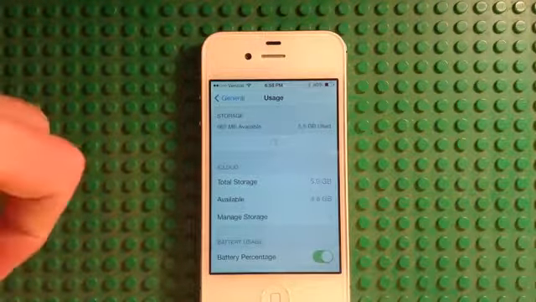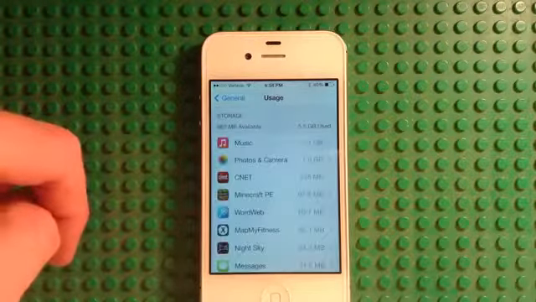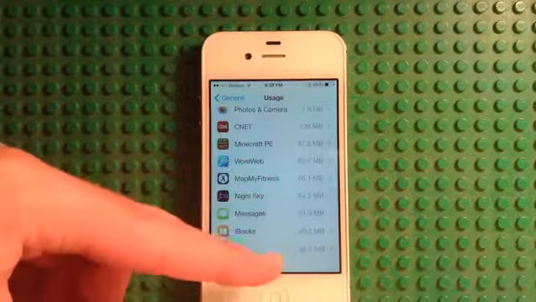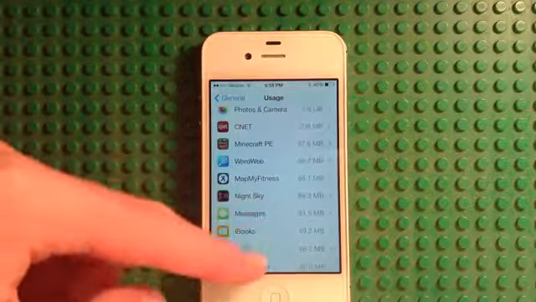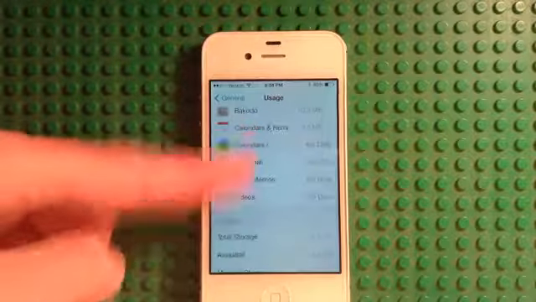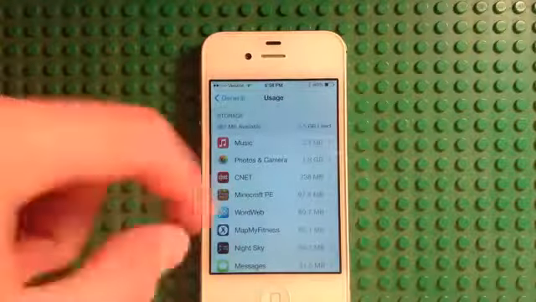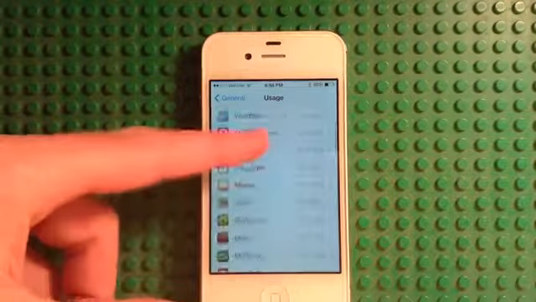The final thing that you guys can do is go into General and Usage, and see what is taking up space on your phone and clear it out. Now, you probably have a lot of unused games sitting around your phone, or message conversations that you're not even using anymore, or just unnecessary stuff that you don't need. So the best way to get rid of it is to go into Usage and see what is the culprit.